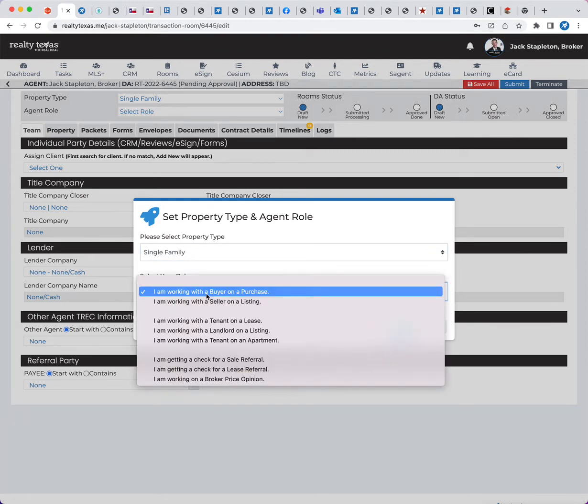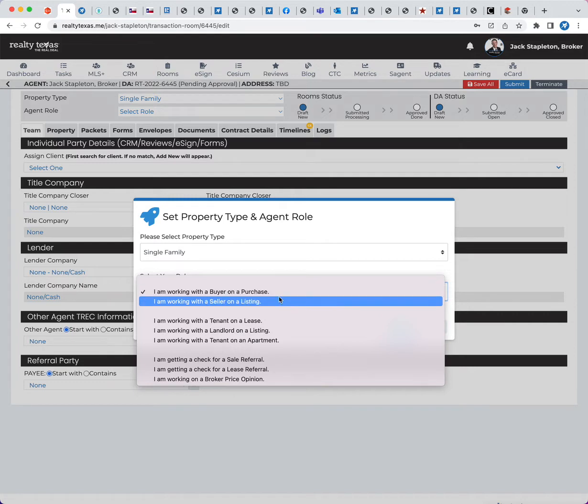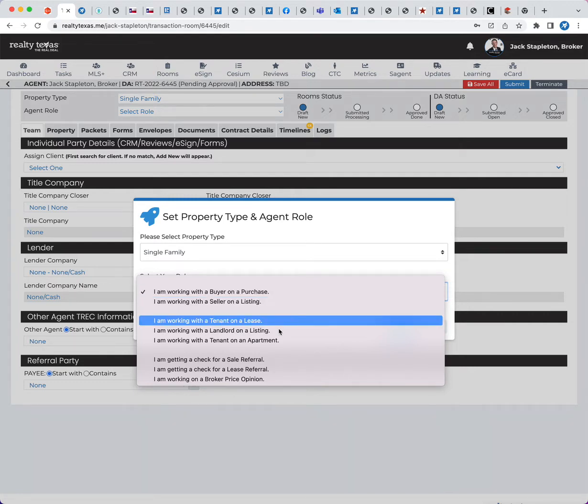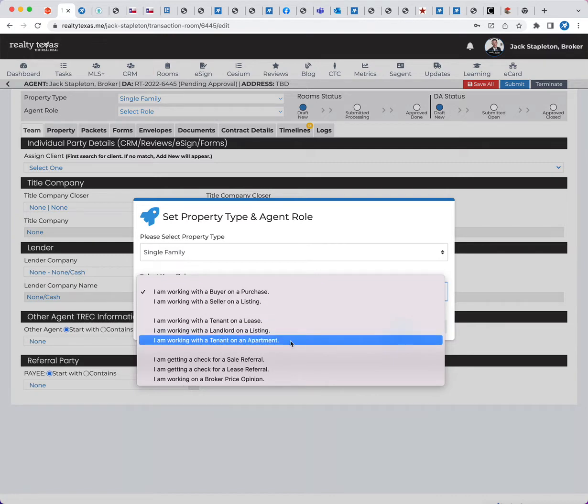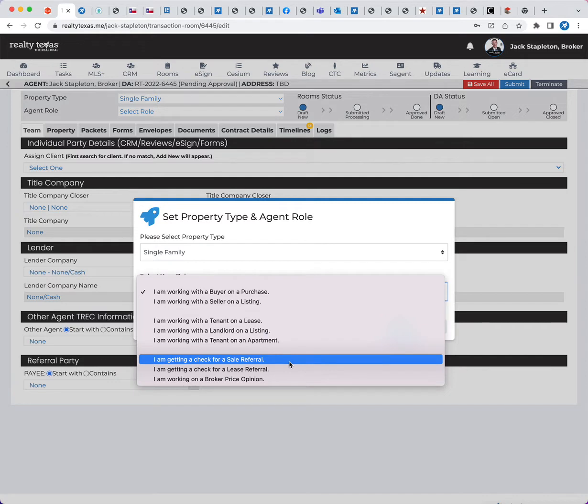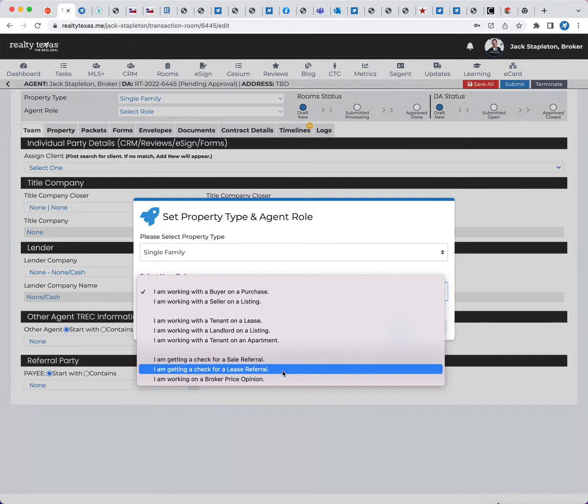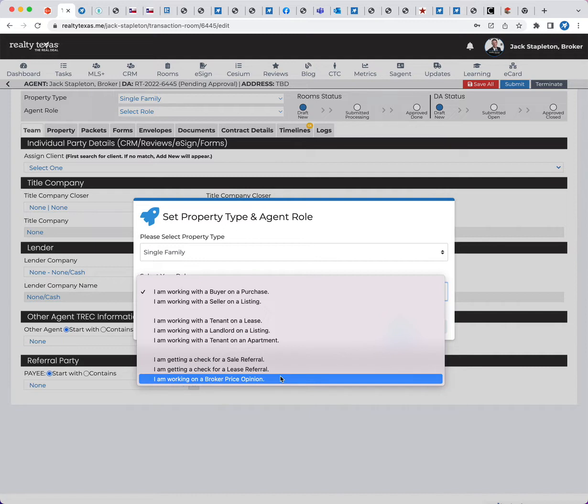I'm working with a buyer on a purchase. I'm working with a seller on a listing. I'm working with a tenant on a lease. I'm working with a landlord on a listing. I'm working with a tenant on an apartment. I'm getting a check in the mail for a sale referral. I'm getting a check for a lease referral, or you're working on a BPO. And so these are the different options.